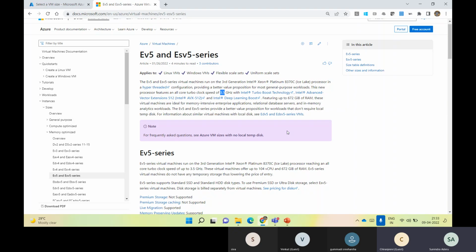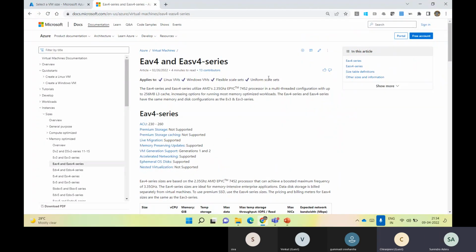Assume you have a scenario where you are not quite happy with Intel, and your application is compatible to run on an AMD processor. For that, Azure brought in some sizes where you could see, in between these sizings, a keyword called EA. Are you able to identify something here? EAV4, which I just highlighted. This one uses an AMD processor. If the size name contains a letter A, it means it is using an AMD processor. If it doesn't have an A, it is typically using an Intel processor. Clear, guys?